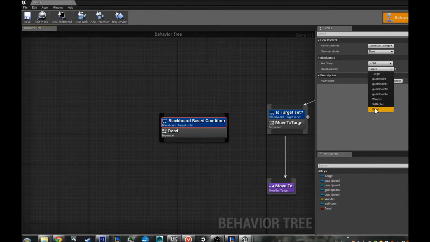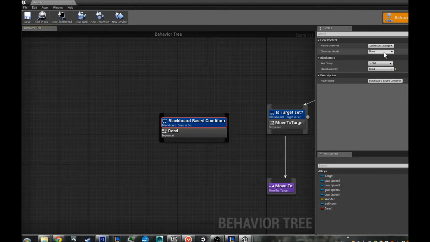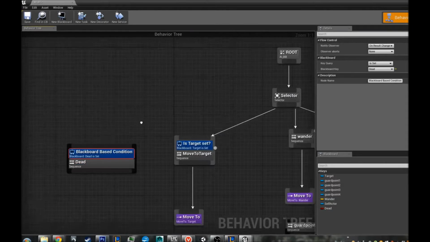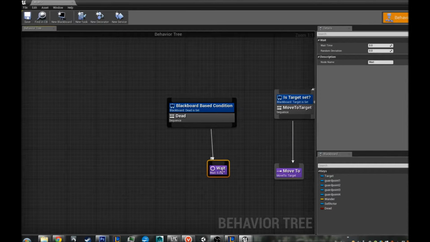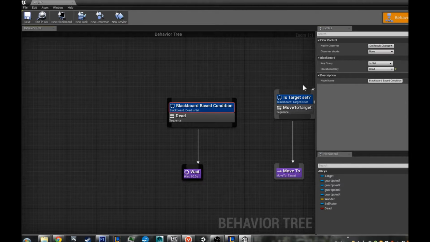We want dead to be set. Now in this case, is set just means is true. That's all that means in this instance. And from that, all we want our AI to do is to wait. Now it's not really going to be dead in terms of the AI's brain, but it's going to be dead for all real means. Now under wait time, let's just say 60 seconds. Whatever, we're just going to make it there.